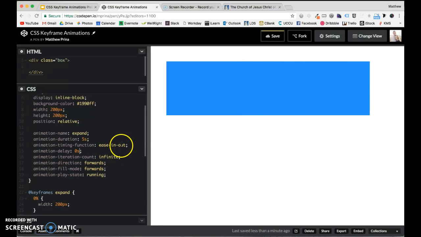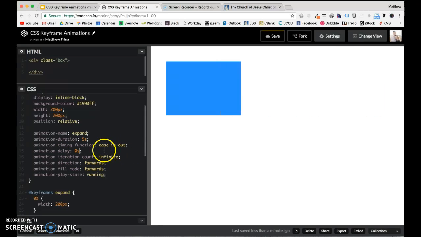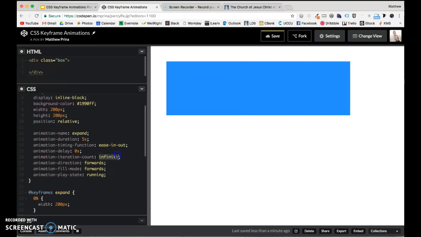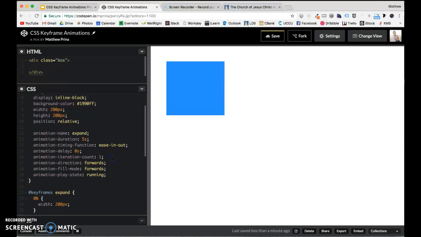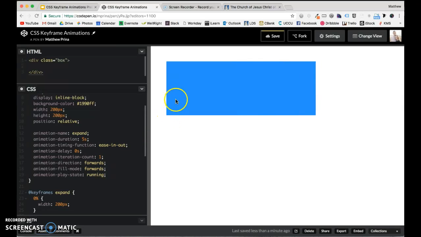And then the iteration count. Right now you can see it's on a loop. It's just going and going and going. Let's just do 1. Just does it once. So, boom. Once.